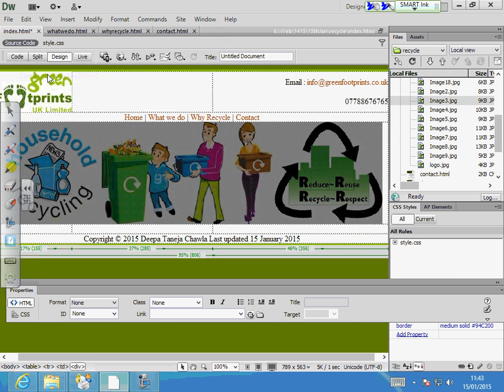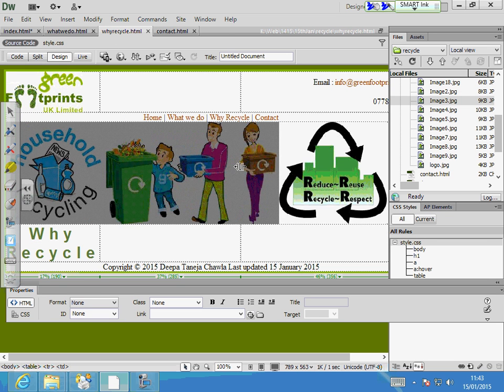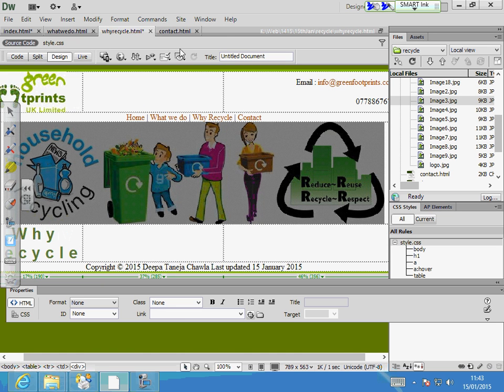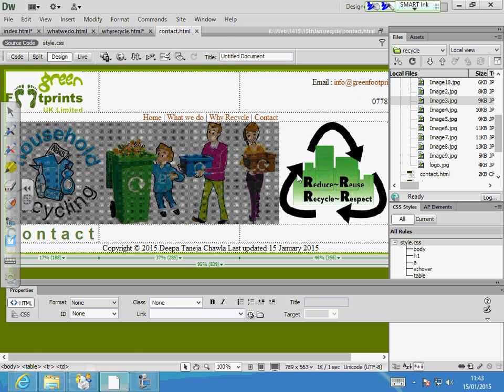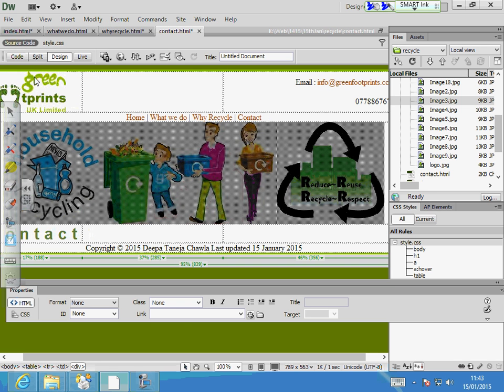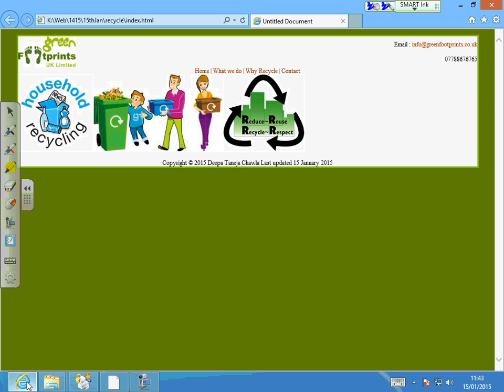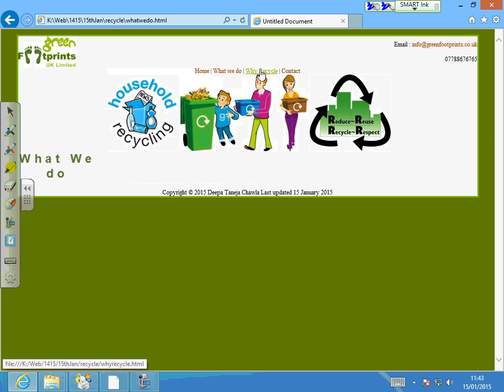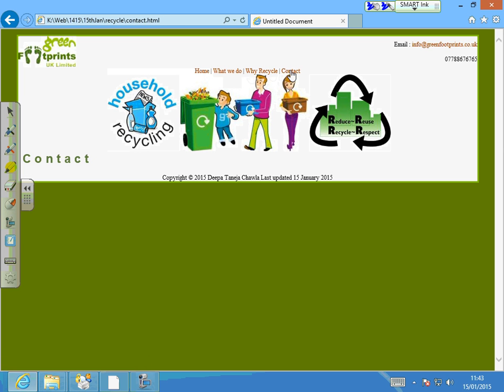Format, align, center. Format, align, center. And format, align, and center. Yeah. File and then save all. And I can go here and refresh. That's my page. It doesn't have that empty row, but if I click on what we do, that's your hover effect. Yeah. What we do, why recycle, contact.